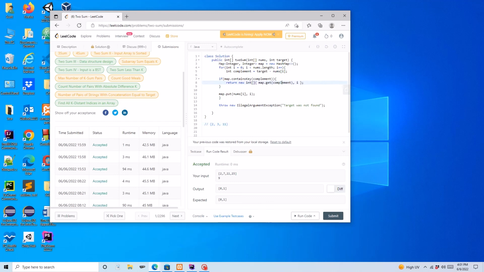So since in this case it was 11, this is going to be index 2, and i is going to be 3. So that's why we would get something like 2 and 3. Yeah, because these are the indices we would need to add to get to our target.